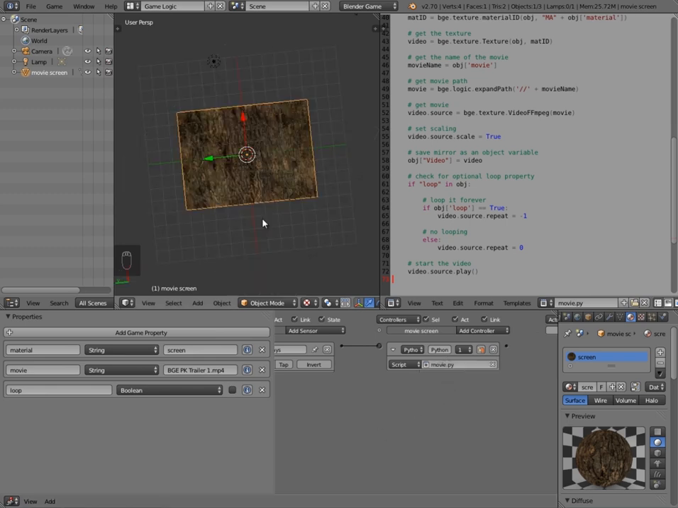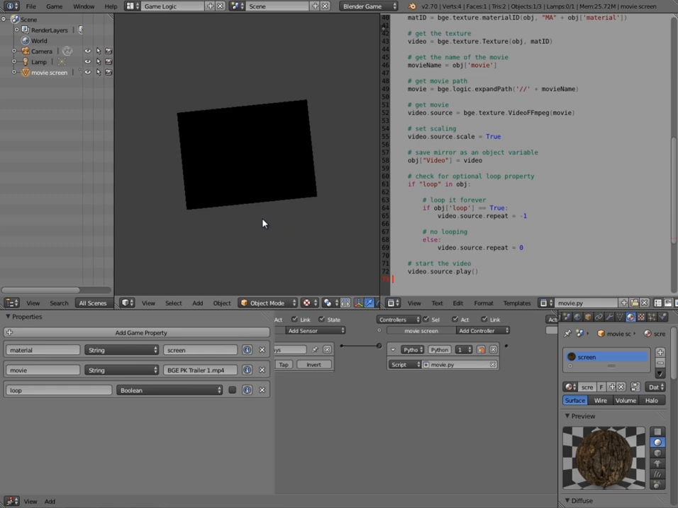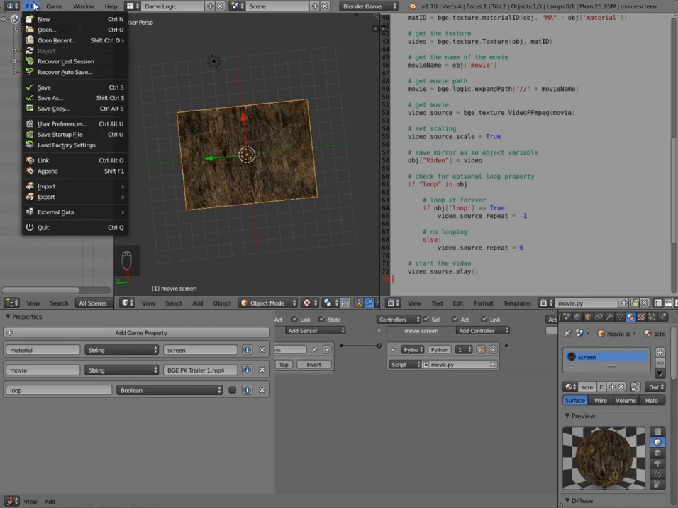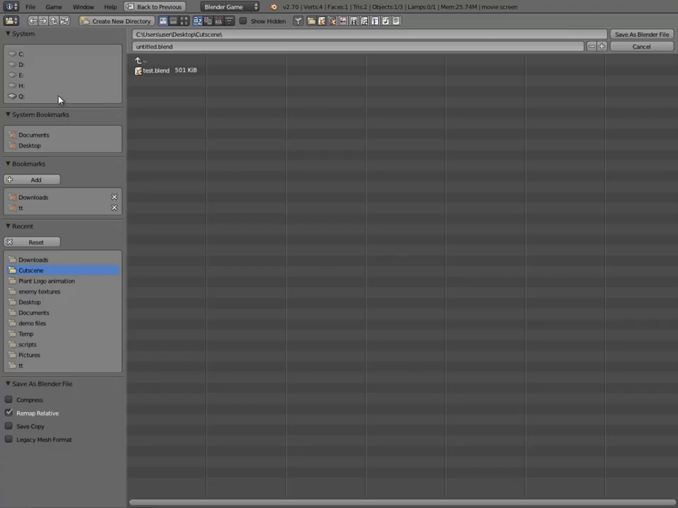We should be able to press P, and something should work, but it's not. The reason for that is we haven't saved the file. So what we need to do is click Save As, and we need to call it something, so maybe I'll just call it test number 2.